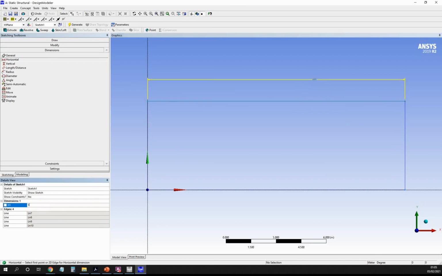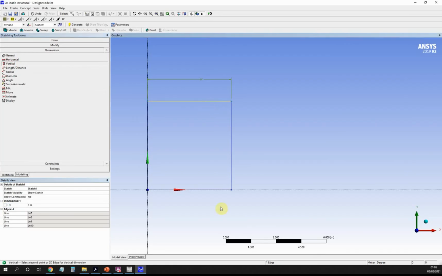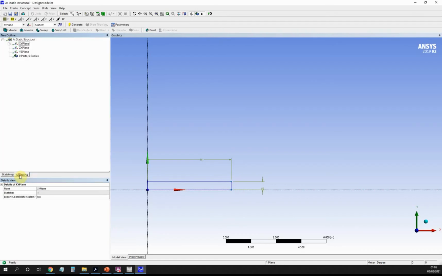So I'll just put 5 in here. And then I'm going to dimension the vertical. And again, I want that to be 0.5. Okay, so now I have my 5 meter long beam, 0.5 meters high. Okay, so I can go back into modeling now, and if I expand the XY plane, I'll see my sketches there. I'm going to go to Concept, Surface from Sketches.